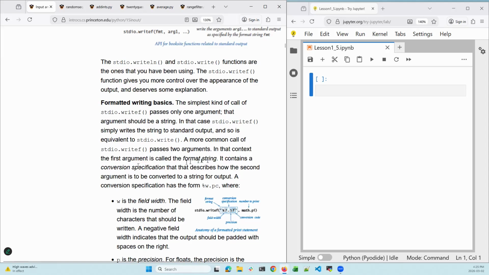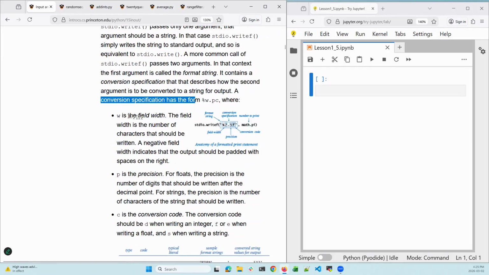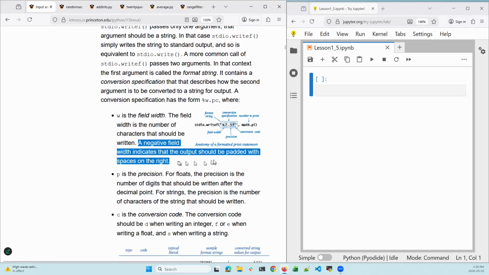It contains a conversion specification that describes how the second argument is to be converted into a string for output. A conversion specification has the form %w.pc, where w is the field width. The field width is the number of characters that should be written, and a negative field width indicates the output should be padded with spaces on the right.